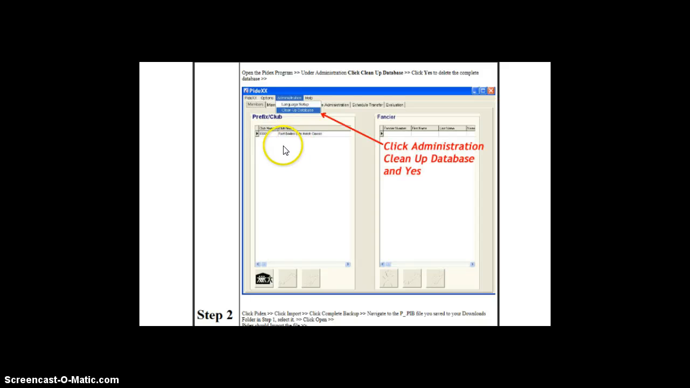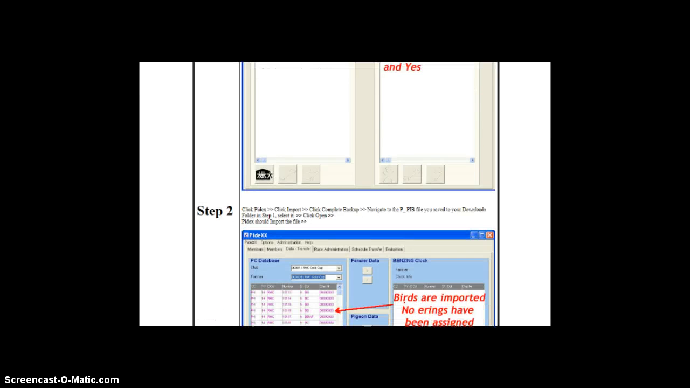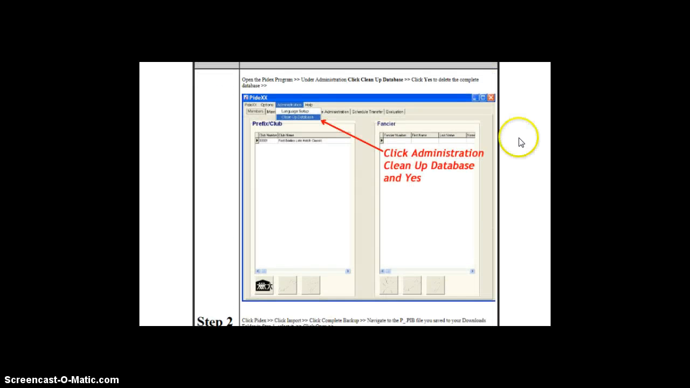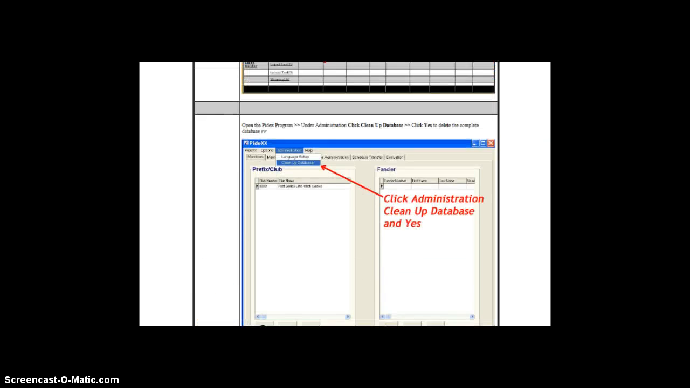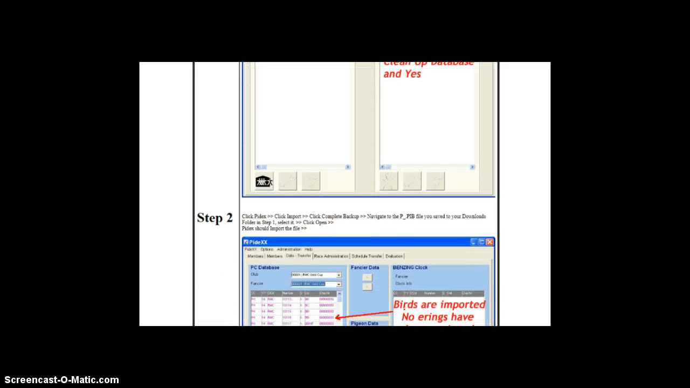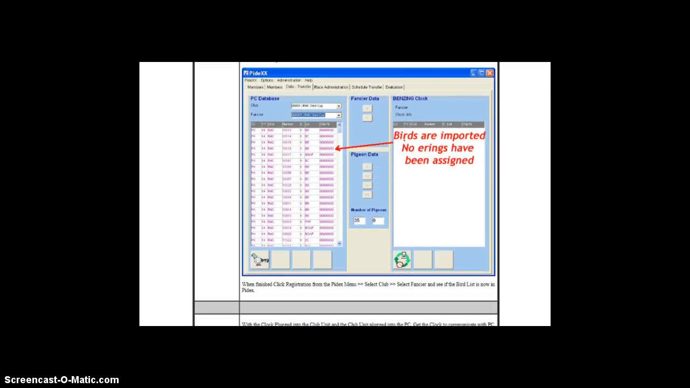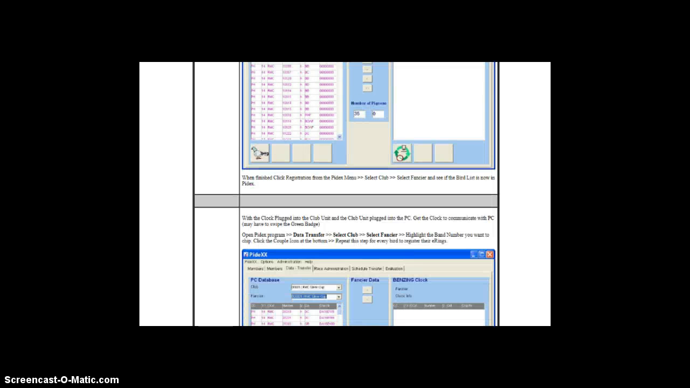Then we're going to go to Pidexx, and the first thing we're going to do is open Pidexx and clean up the database, because we want to empty everything out. So you click on administration, clean up database, and then click yes. The next step is to click on Pidexx import complete backup and go to the file where you've saved it in your downloads folder, select it, and just click OK, and it will bring the file into Pidexx without the E-rings. So you'll have just the zeros on the E-rings.